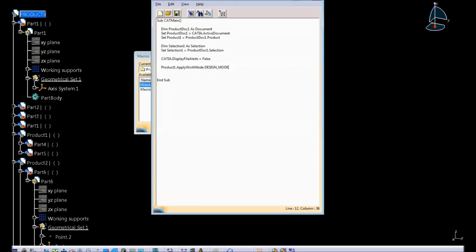Now we're ready to begin searching for geometry. There are two main methods to search for any geometry. The first is by name and the other is by type. Actually, first let's do search by type. I'm going to add a little note here, using the apostrophe to make a note that says search by type.